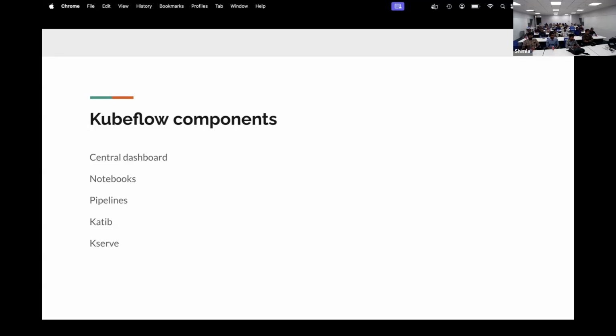These are the Kubeflow components which are typically installed when you install Kubeflow in a Kubernetes cluster. How do you install Kubeflow? Like how you install any other application in Kubernetes, you do a kubectl apply of certain components, right?